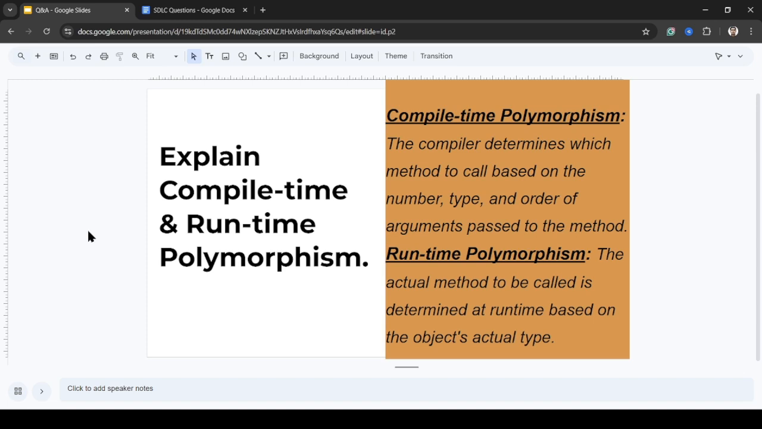So let's see. The compile time polymorphism is also known as method overloading, which says that the compiler determines which method to call based on the number, type and order of arguments passed to the method. So this is the exact definition of method overloading, and hence compile time polymorphism and method overloading are the same. Now the next is runtime polymorphism.